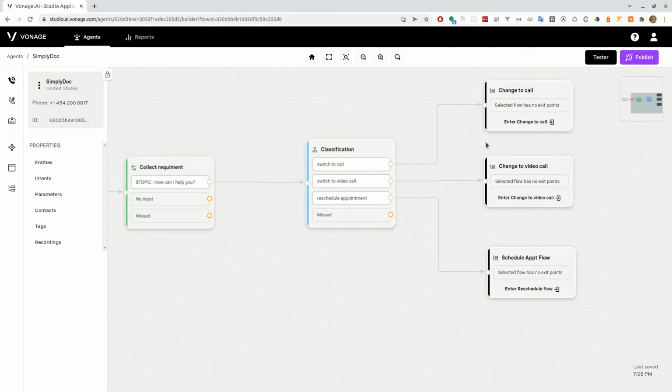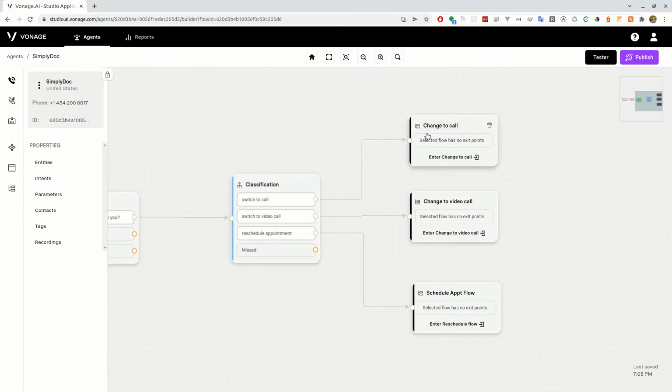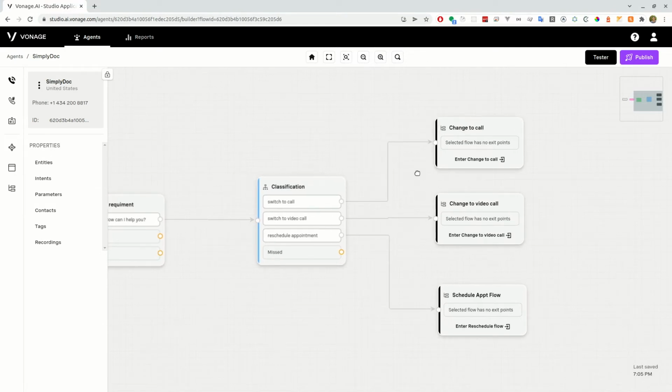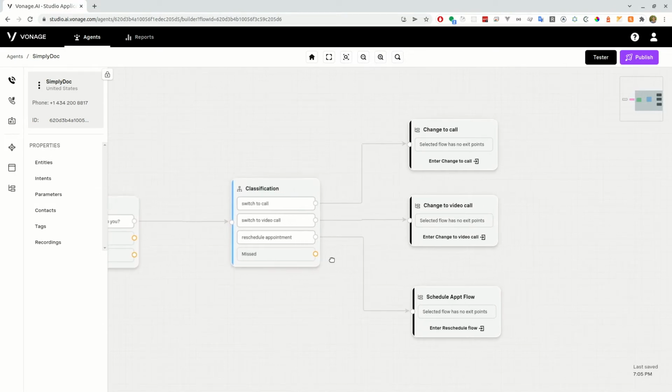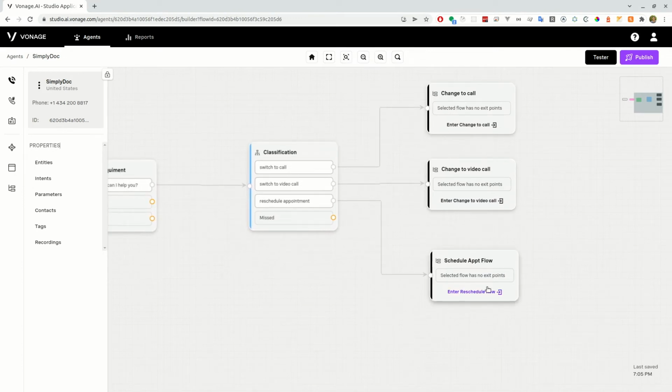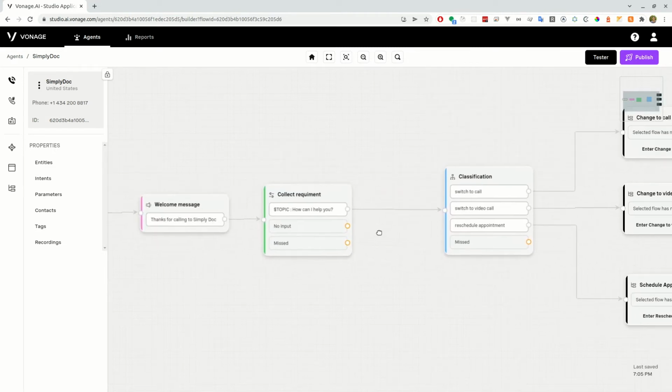But what are those flows here? What does that mean? Well, the usage of flows is to prevent it from becoming a mess. The idea of flows is to create specific pieces or small flows to be integrated in a main flow, which is this one, which is the entry point of the call.